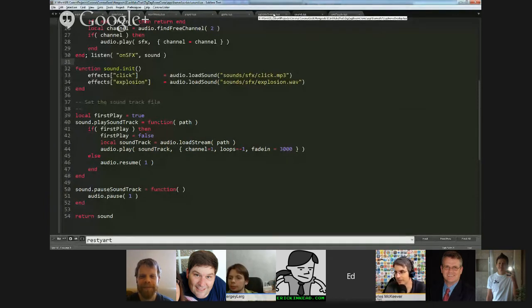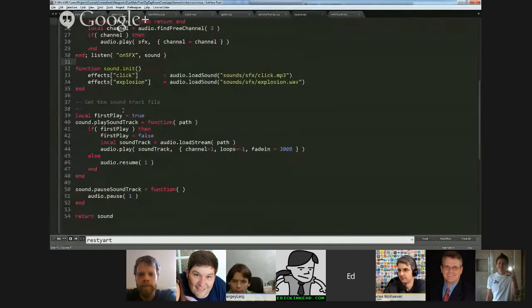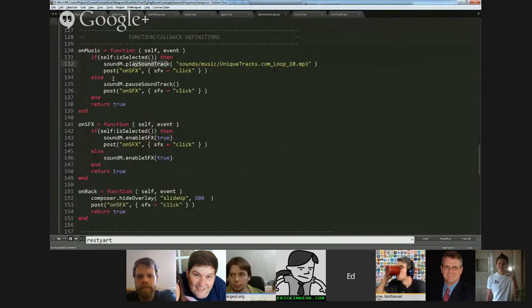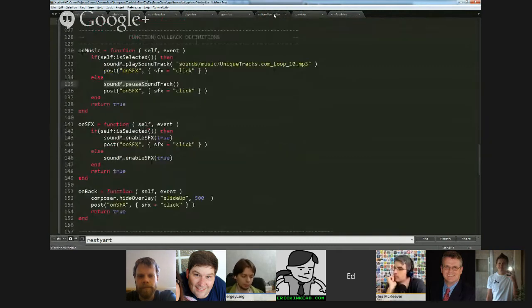Here, see. Hopefully, you can see what I'm talking about. So again, I click it. When the button is highlighted, it does play soundtrack, which was this function I just walked you through. I click it, and it is not highlighted, so it's toggled off, because this is a toggle button. It executes this piece of code, which is pause soundtrack, which simply pauses. Similarly, there's one for the sound effect. If it's selected, I say sound module enable sound effect. I pass in true.